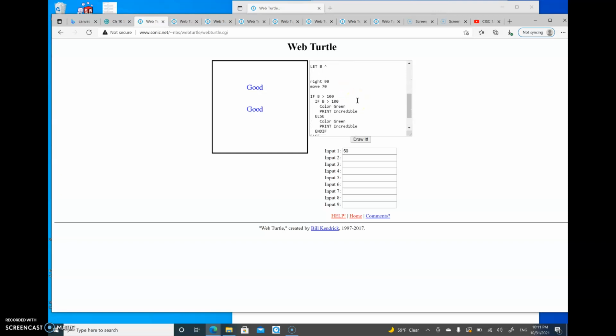And then I added a second one, which is this one above, let B, and this one I moved it a little bit up, right 90 to this direction and 70 pixels. And if B is greater than 100, then the output should be incredible, kind of like show type of performance and percentages. So if you give me less than 50%, then you're gonna get too low. If you give me 60, is good.